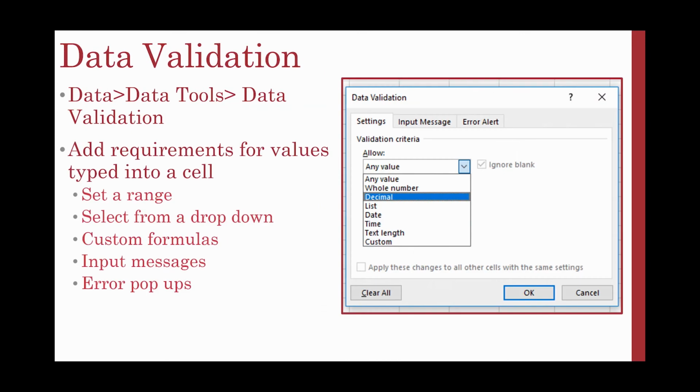So what does data validation do? If you go to Data Tools and Data Validation, you can add requirements for values to be typed into a cell. So I can select a range, I can select from a drop-down. I can use custom formulas, I can use input messages, and I can have error pop-ups. It's kind of like how we were using input statements in MATLAB to prompt the user for information. And we can do the exact same thing in Excel.